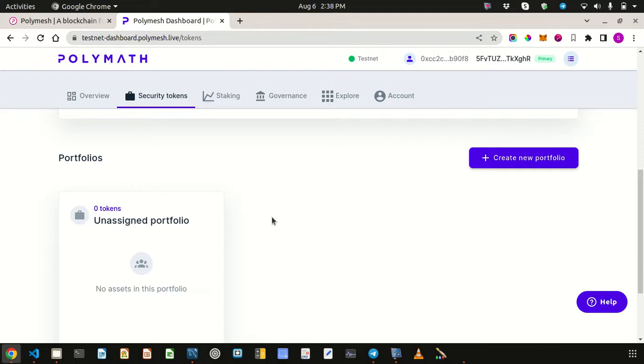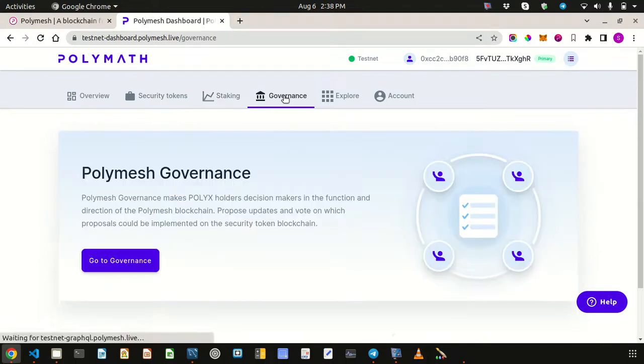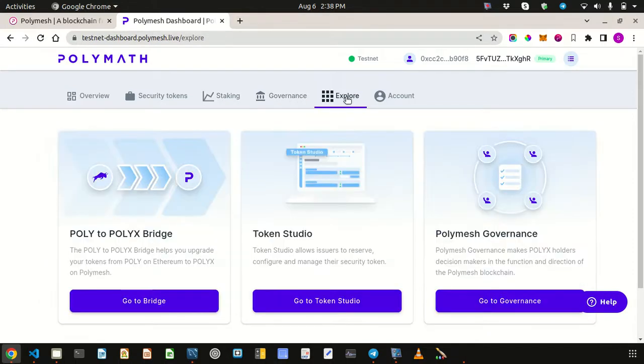By default, all the tokens that you receive will go into the default portfolio. There are other tabs like staking and governance that we are not going to cover in this video. So let's switch to the Explore tab, and on this tab there are two things that we are going to talk about: the Poly to PolyX bridge and the Token Studio. And then the last tab is the accounts.